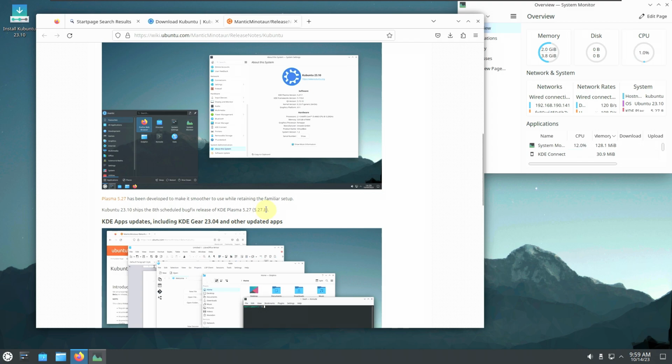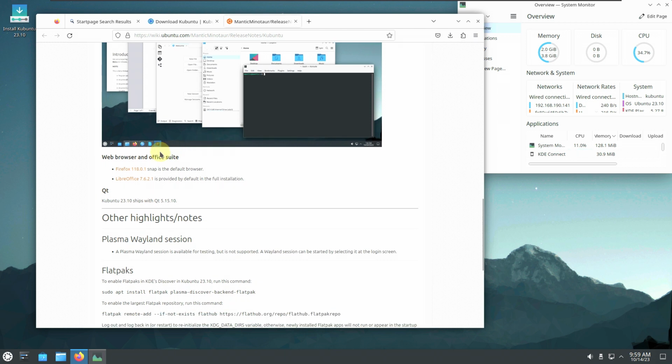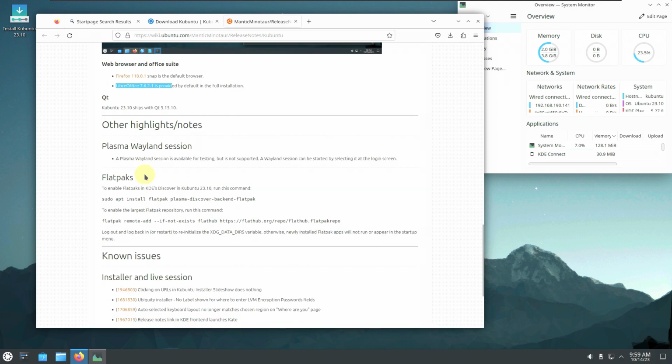Right now the version is 5.27.8, and KDE Apps updates including KDE Gear 23.04 and other updated apps. And the web browser and Office suite. Web browser is 118.0.1. Snap is the default browser, and the LibreOffice version is 7.6.2.1, which is the same in every Ubuntu flavor.